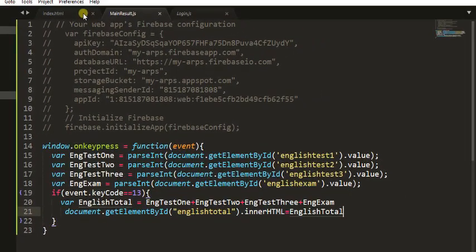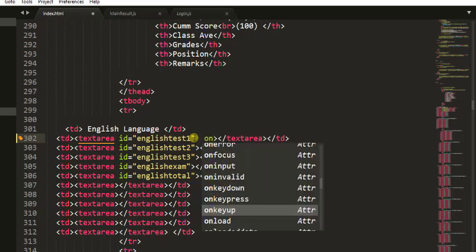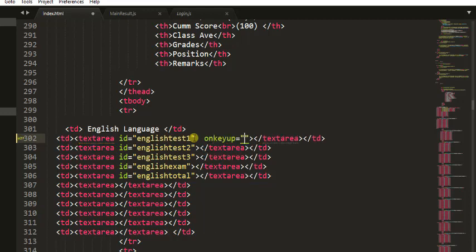Now let's go into our index here. Then we're going to use a particular method in JavaScript. We're going to say onkeyup. Then we're going to say numbersOnly. That's a function now. So let's pass this inside this place.